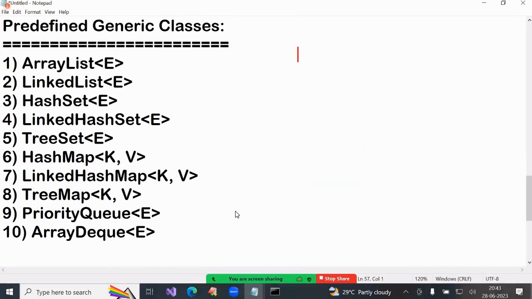Suppose one class Employee. Now employee number, which type is required? Integer type. Name, which type is required? String. Salary, which type is required? Float.